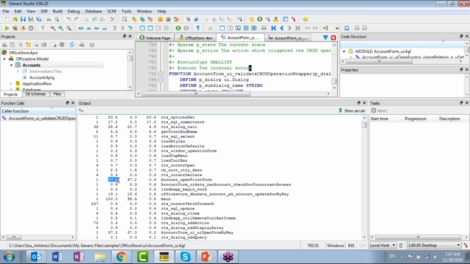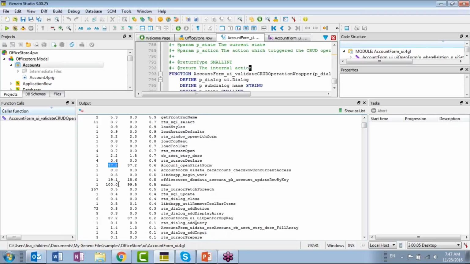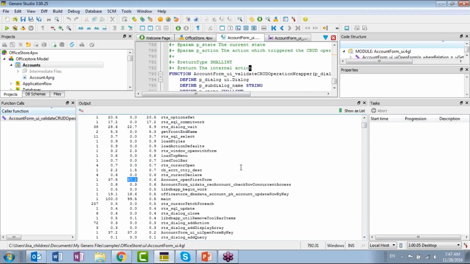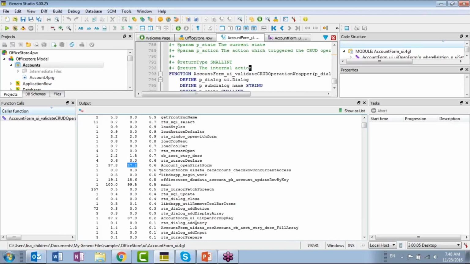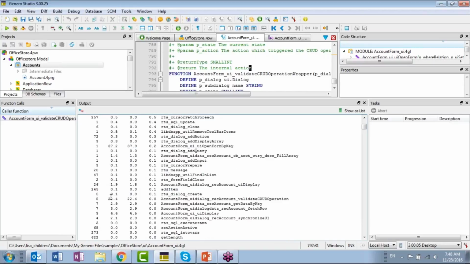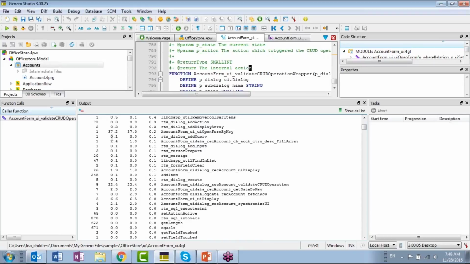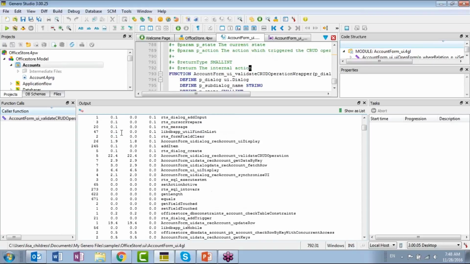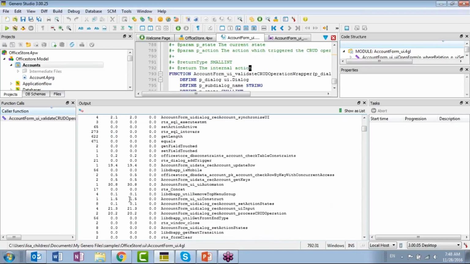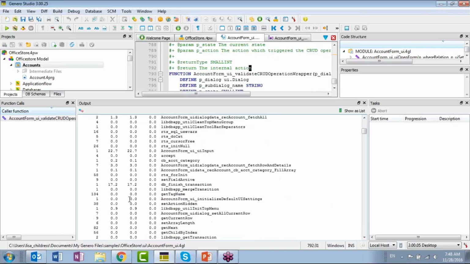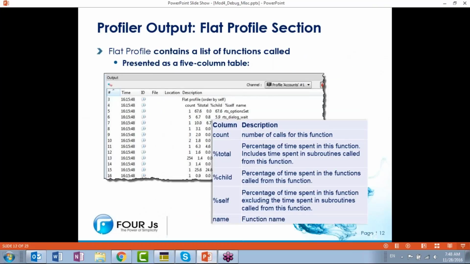But notice here's a busy function, this account open first form. 37.8% of time is spent in that function, but mostly in sub-functions or sub-calls that this function makes. And you can see some other busy ones. The one we looked at, this account form UI open form by key, is also a busy function as well. So that is the flat profile section.